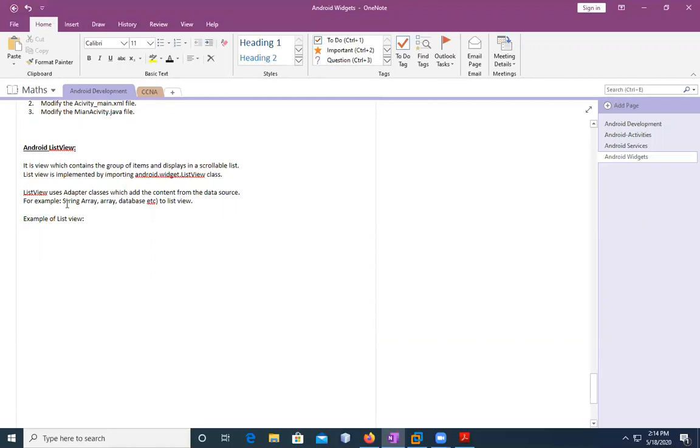In this example, what we are going to do, the steps: first, create a new project with the name Listview, or Android Listview. Second, we are going to modify the activity_main.xml file. Then we will create one XML file with the name my list, which we will have in the Android application as .xml.